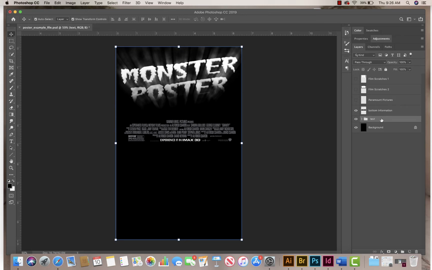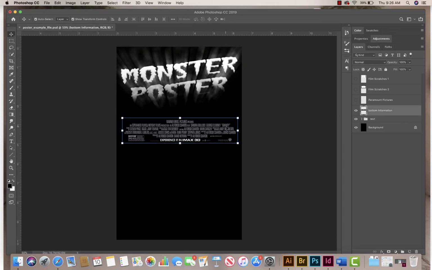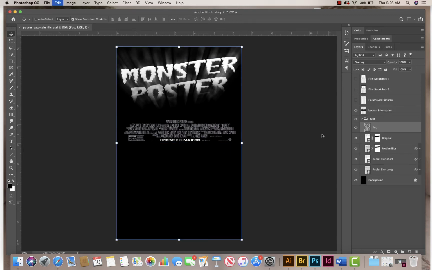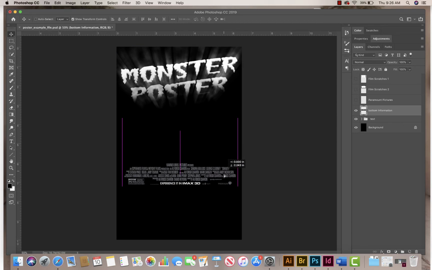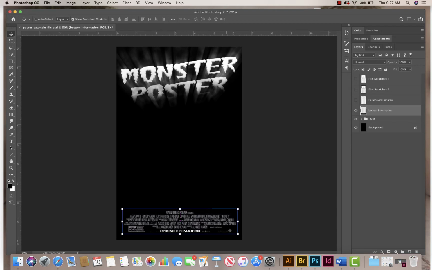Alright. I'm going to grab bottom text information. Let's move that underneath the text layer and drag it to the bottom of our page. Oops. And I have auto select on, so I'm going to turn that off at the top and drag it down by holding my shift key. Alright, so now I have it at the bottom of my page.